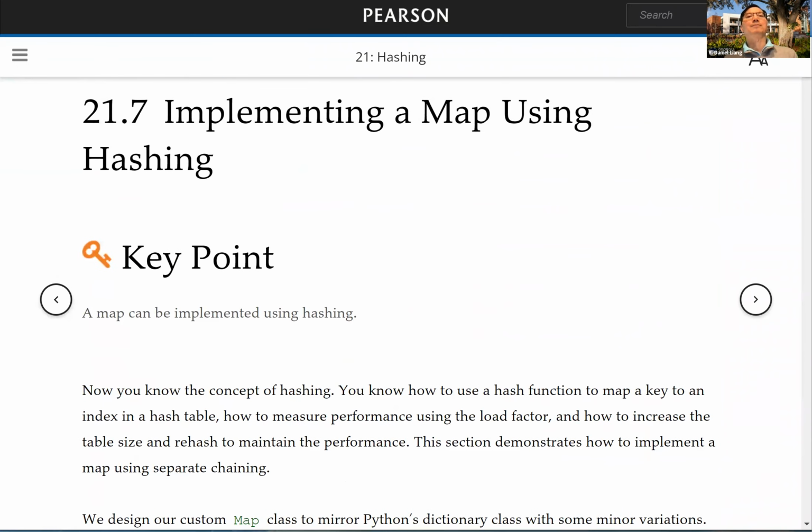That is all for this section on implementing a map using hashing. In the next video, we will look at implementing a set using hashing.